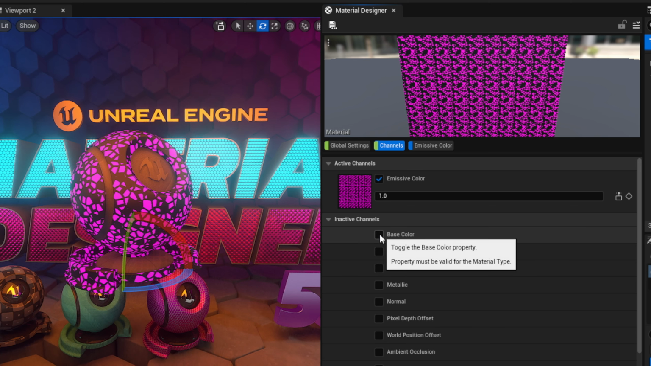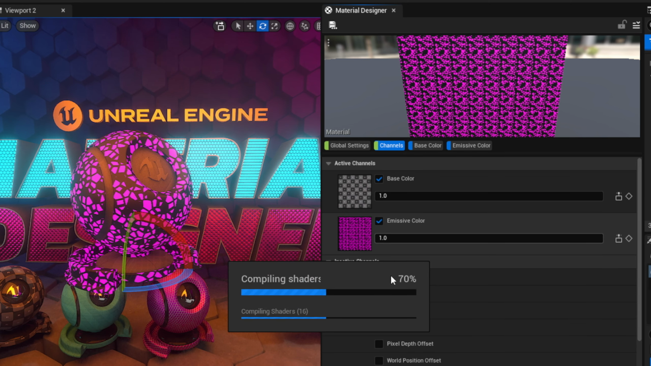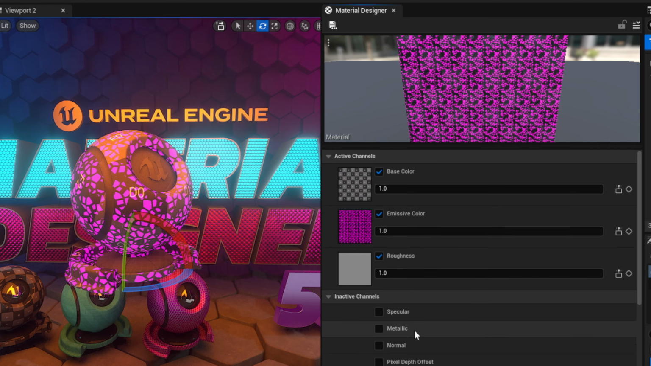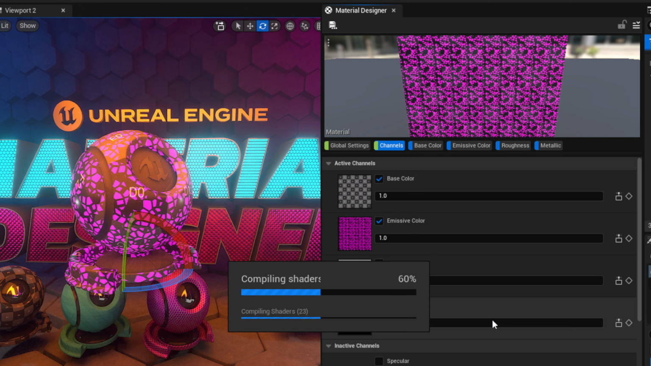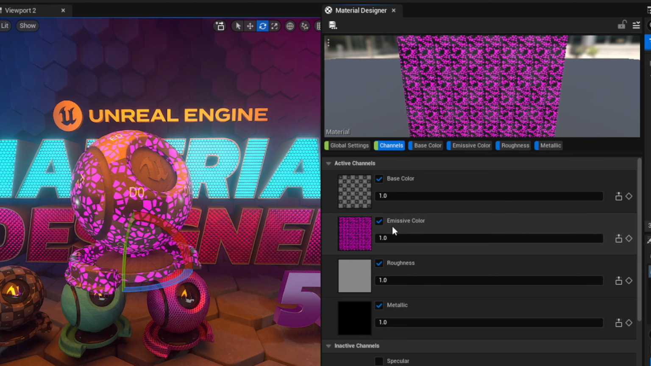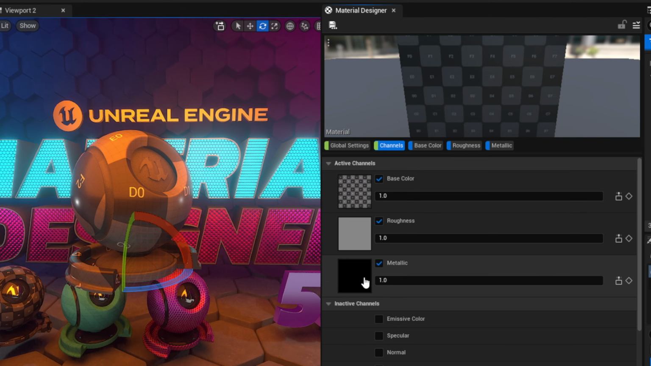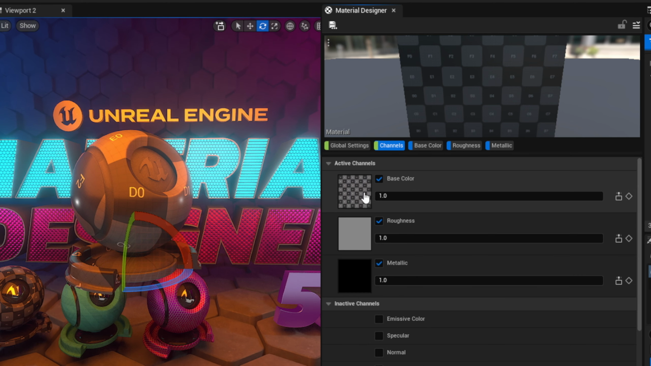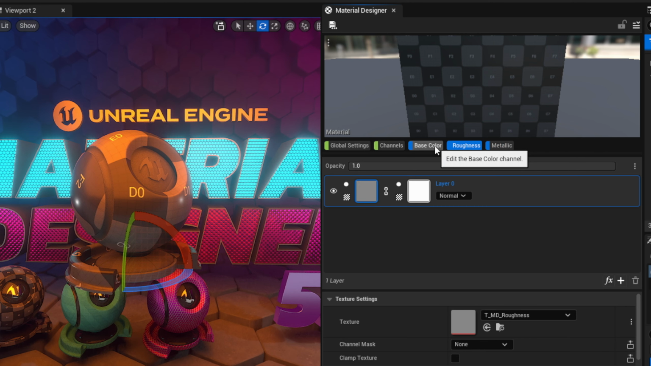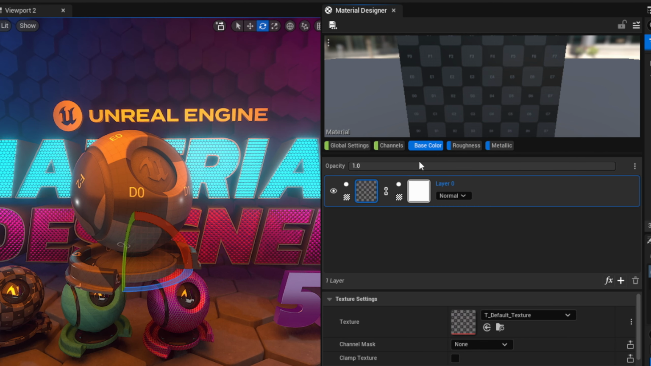In this case, I'm going to go with base color, roughness, metallic, and that's probably enough. In fact, with that, I really don't necessarily need the emissive color. So let's just work with base color, roughness, and metallic for now. Now you can see with these 3 channels activated, I have 3 channel bubbles here, and they let me change between layer stacks for each one of these channels. So each channel controls a different aspect of the physically based rendering shader here.